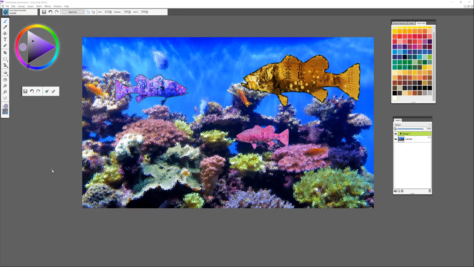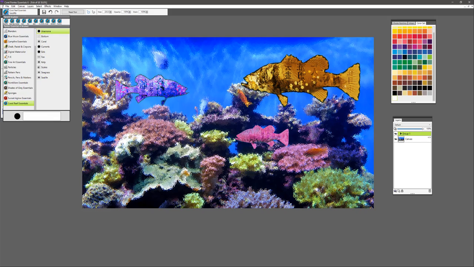Pack for Painter Essentials. And real quickly, I'm going to show you some of the ways that you can use these really creative brushes, especially if you're planning on painting a seascape or a coral reef. You can see here that I've developed a little bit of a painting and I want to add some more elements to it. So I'm going to use this brush pack to show you how to work with these brushes. The first brush we're going to work with is called Anemone.